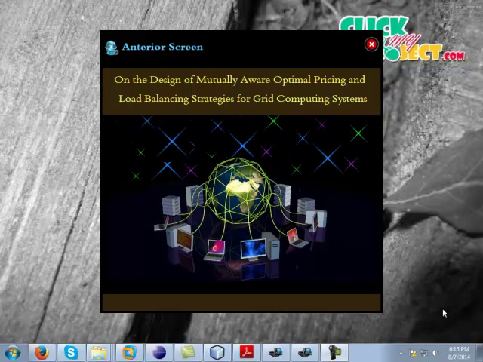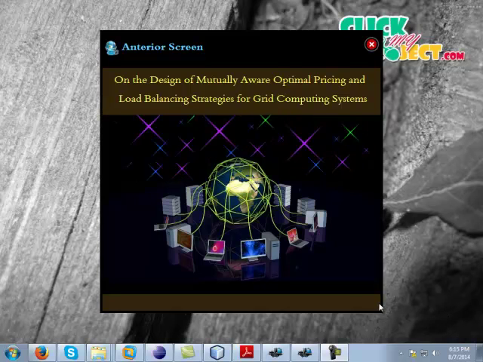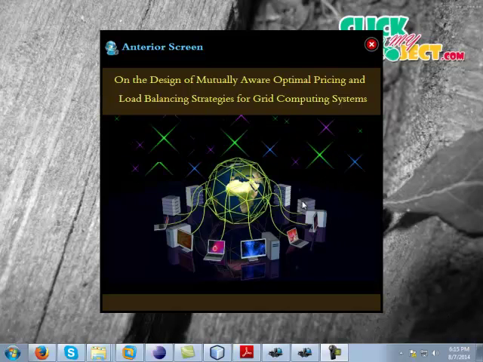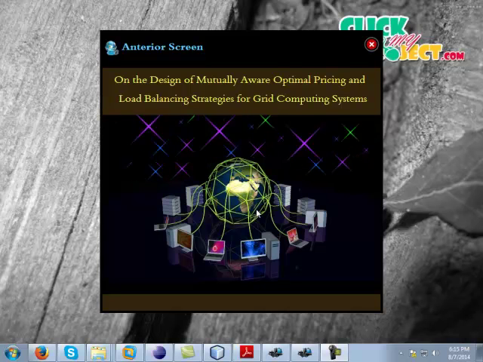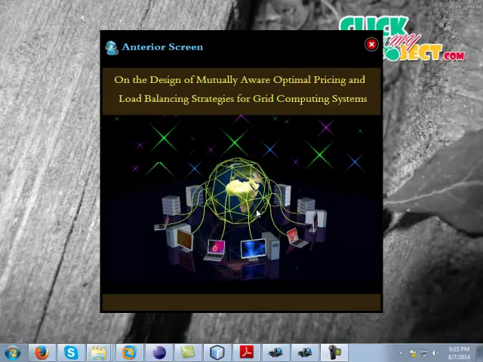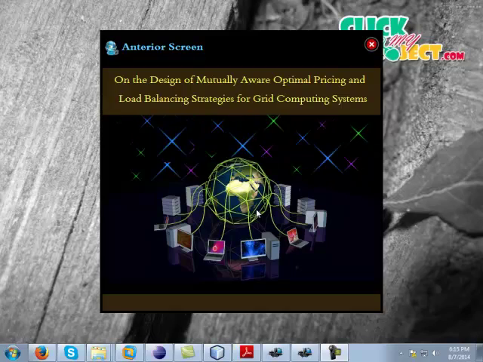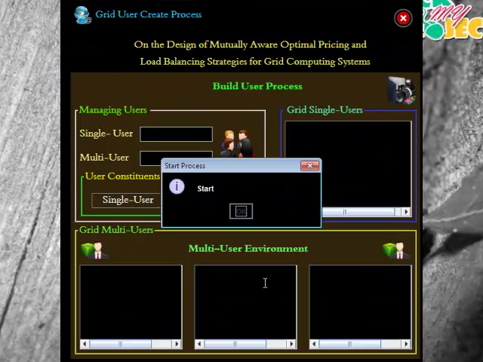Next we move to the execution process. This is the interface screen. This is the home screen of On the Design of Mutually Aware Optimal Pricing and Load Balancing Strategies for Grid Computing. Let's start the execution process here.